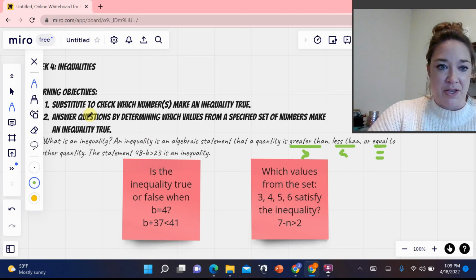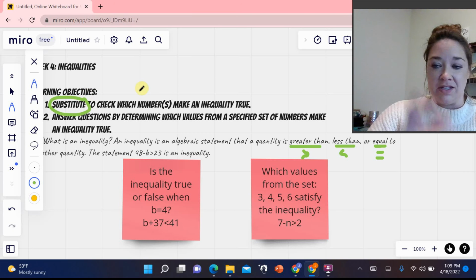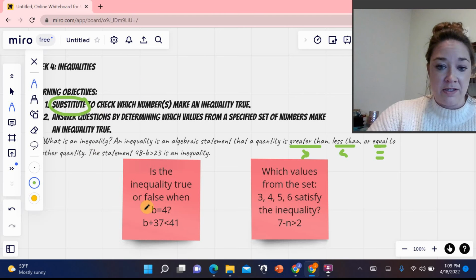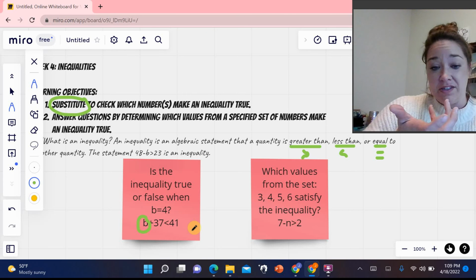So in our learning objective, I use the word substitute. And specifically, I say substitute to check. And when we substitute, scholars, all we're doing is flip-flopping that variable. So last week's vocabulary, that mathematical term, variable, we're substituting the value that we've been given. So in this problem on my Post-it note, I see that I have the variable b plus 37 is less than 41. And we're trying to decide if that's true or false when we're given the value for b. So it's already given to us. We just need to switch it out to check.